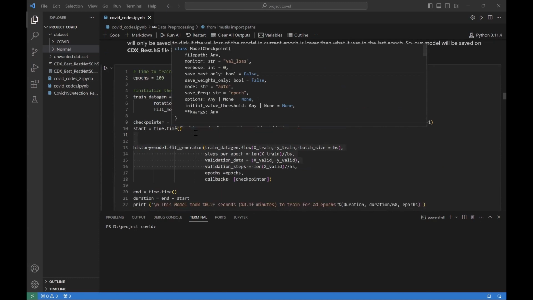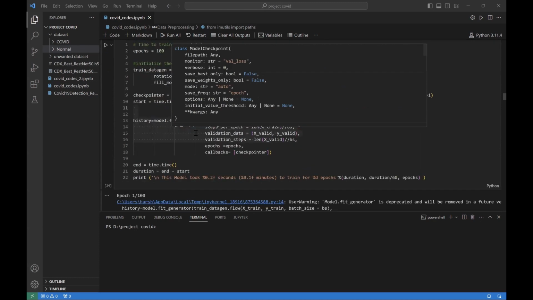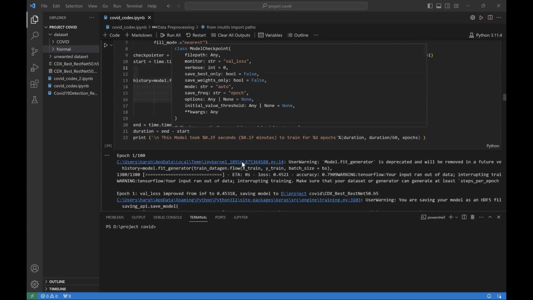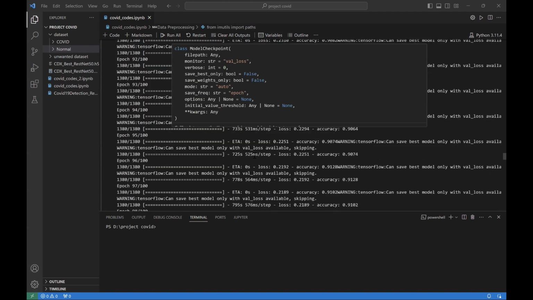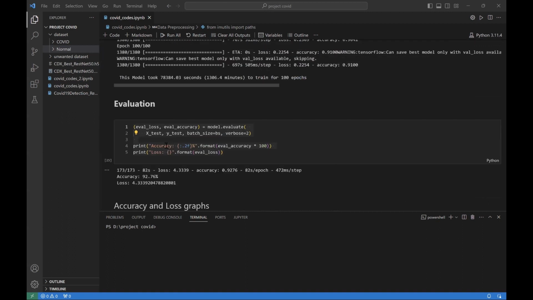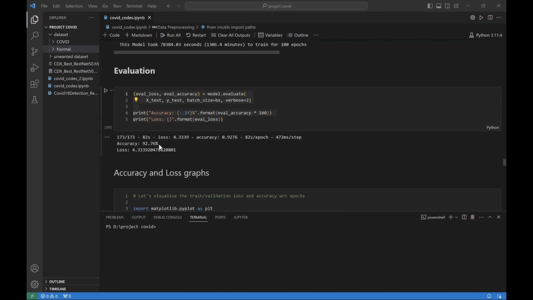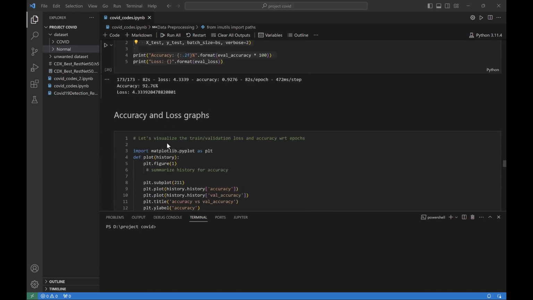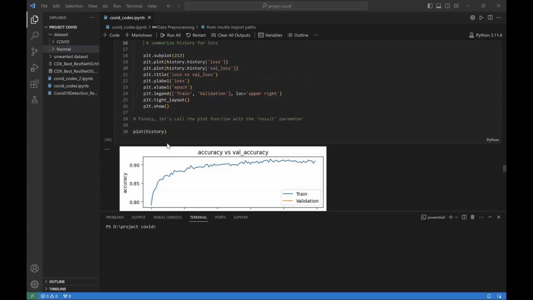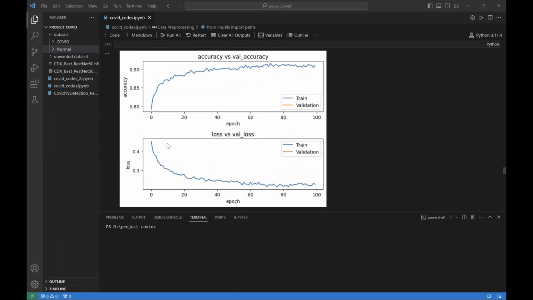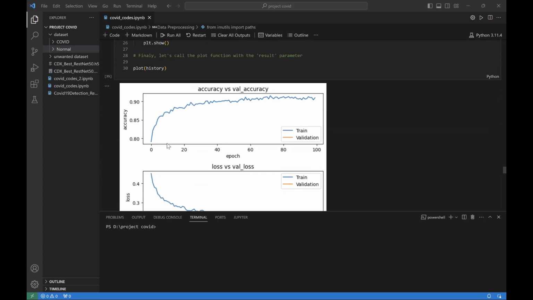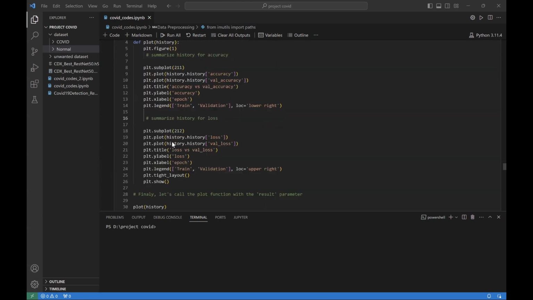These are the epoch predictions. Great. And after the final evaluation, we get an accuracy of 92.76, which is a very great accuracy. And at last, this is the accuracy and loss graph. Yep, and this is the visual prediction.